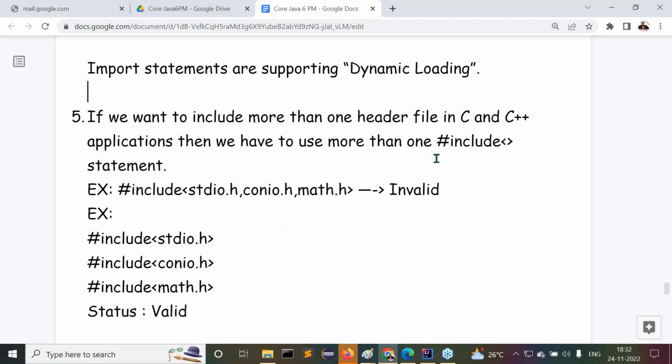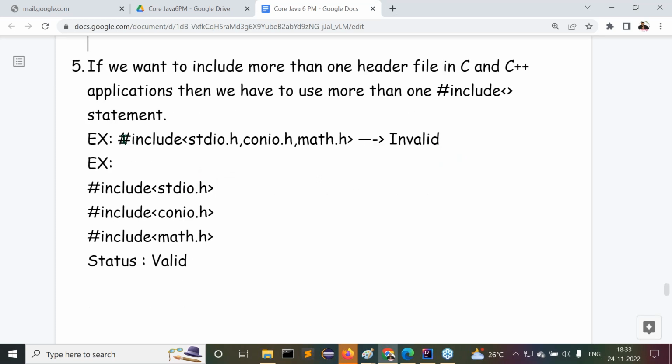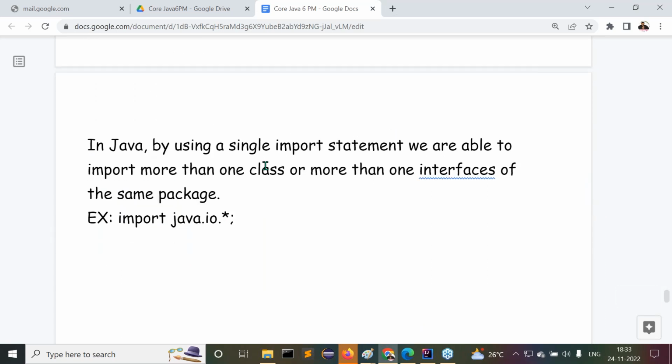Next, if we want to include more than one header file in C and C++ applications, then we have to use more than one hash include statement. Examples are given there. Hash include stdio.h, conio.h, math.h is invalid. But valid cases are hash include stdio.h, hash include conio.h, and hash include math.h. Next, in Java, by using a single import statement, we are able to import more than one class or more than one interface of the same package. For example, import java.io.star.